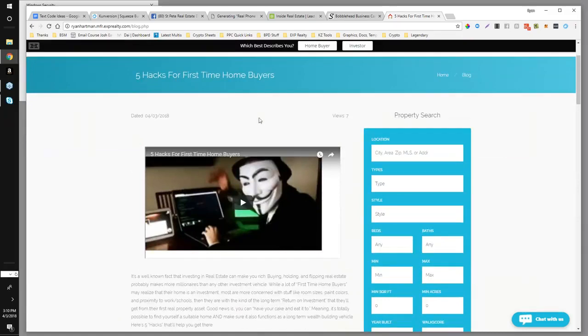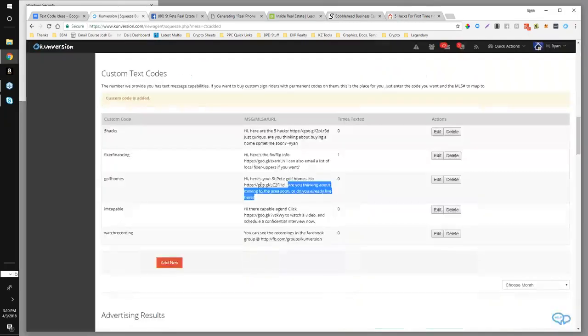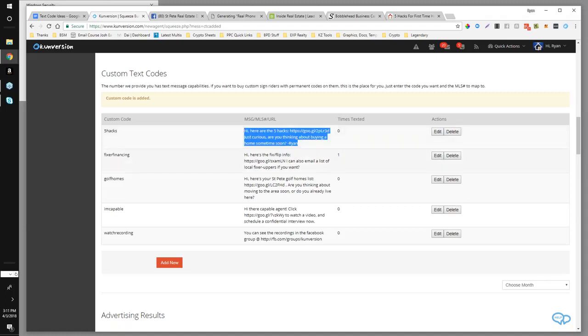And what I can do is grab my link to this post, and offer that in a text reply code, right? Which is what I've done here. If somebody texts 5 hacks to my smart number, it says, hi, here are the 5 hacks, and gives them the link. And again, what am I doing? Just curious, are you thinking about buying a home sometime soon? Dash Ryan, right? So I give that open-ended question and some interesting content.